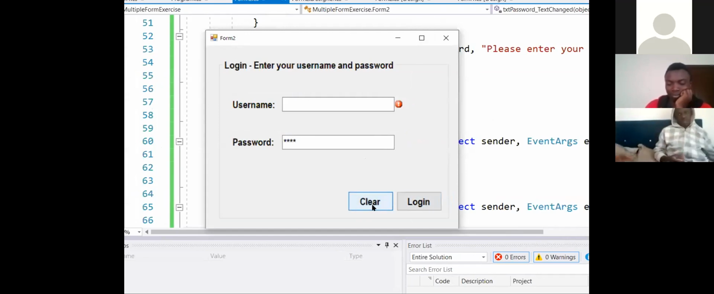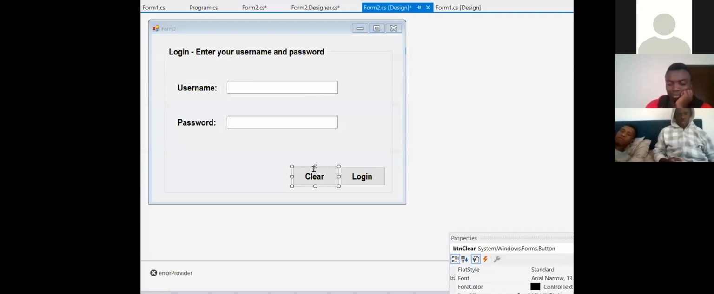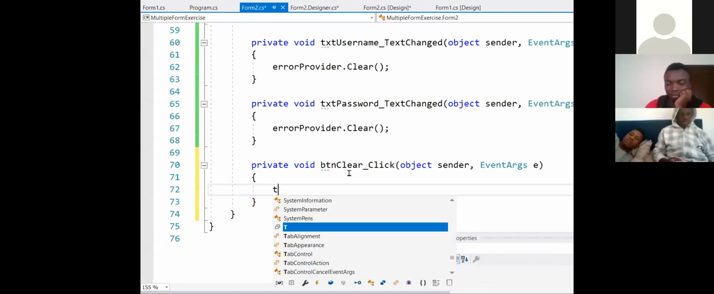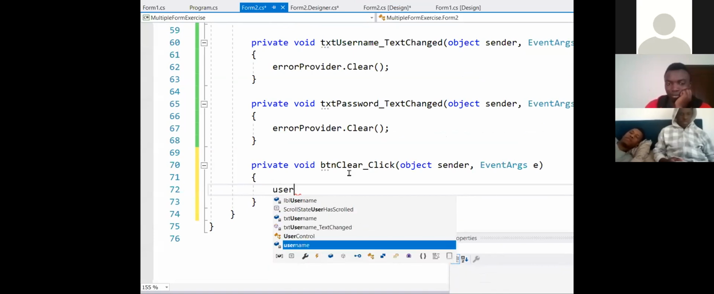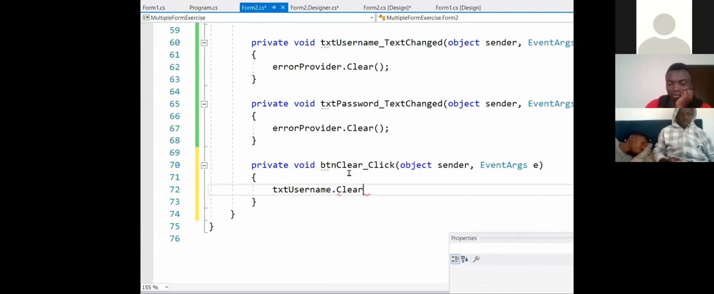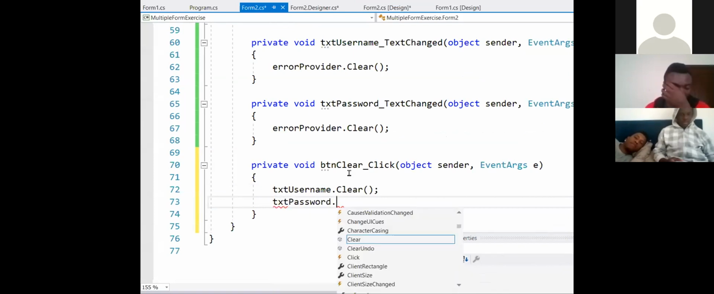We didn't do the clear part, so let's go to the clear part. I'm going to expand this again. In the clear part, we need to clear all the errors and everything. So username text, I'm going to type clear, password text, clear.